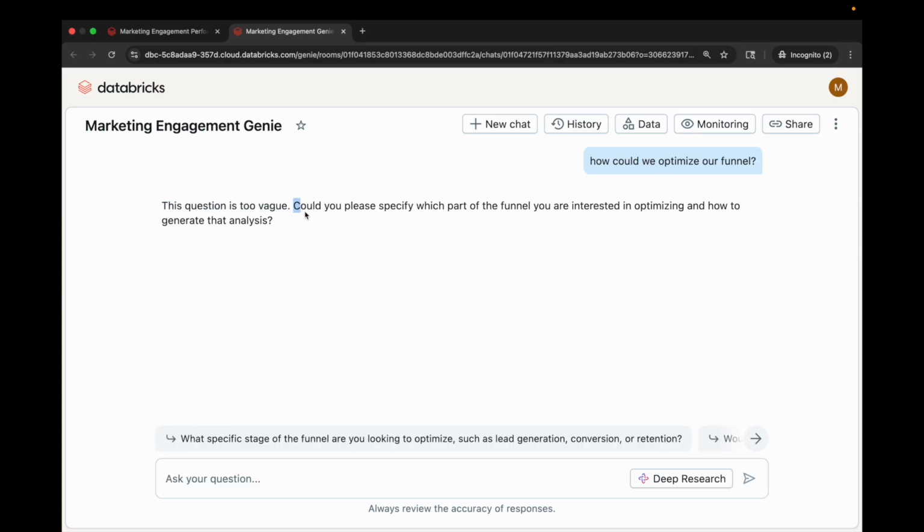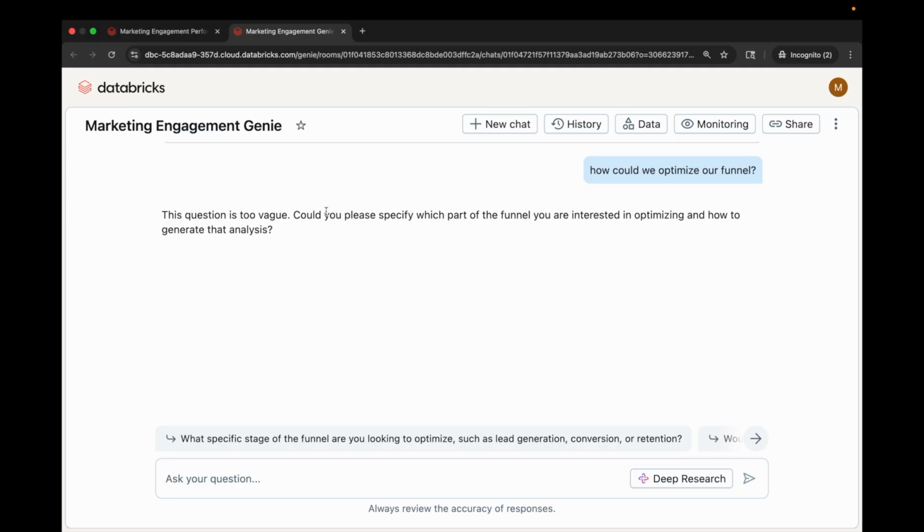So it's asking, what part of the funnel do you want to optimize? How would I generate that analysis? Like last year, I would have had to take Genie step by step through the analysis. I would have had to come up with the questions, the sequence, and how we keep track of it along the way. But this year, with the release of deep research, we are now going to be able to leverage Genie's help here. So let's go ahead and ask it again.